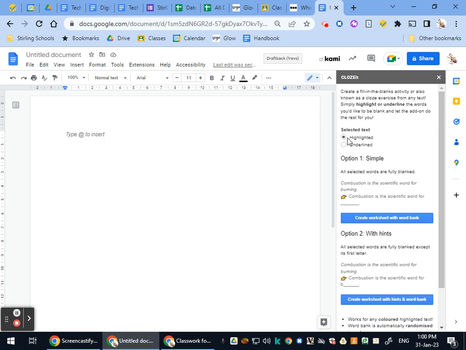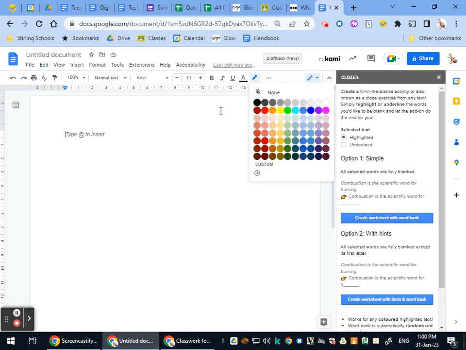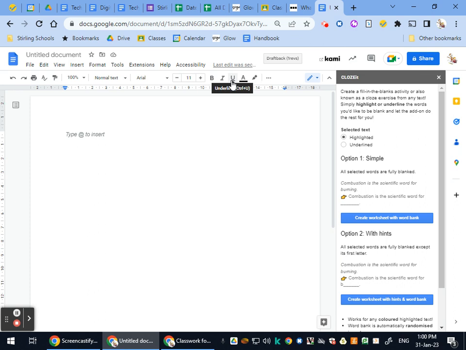The first thing is, when you have your actual text that you want to create your blanks from and generate a word bank out of, you have to identify within that text which pieces you want removed and replaced with blanks. Those will be moved into a word bank which you can keep or delete at the bottom of the page. You can identify those either by highlighting them using the highlighter tool here, or by underlining them using the underline tool.